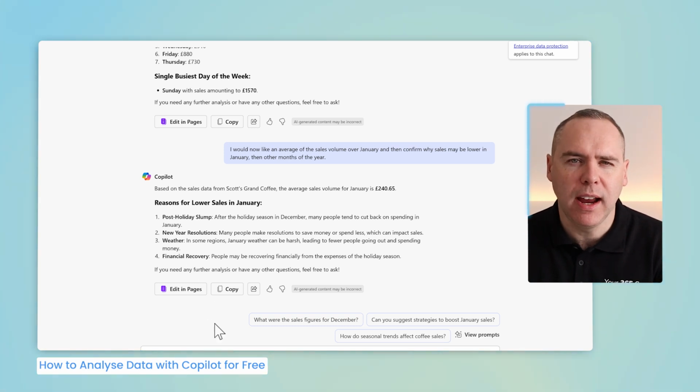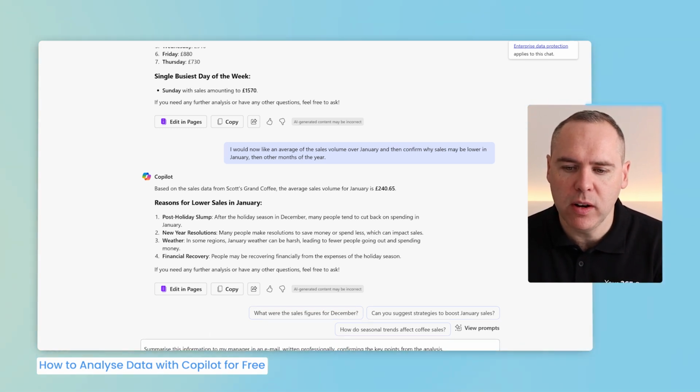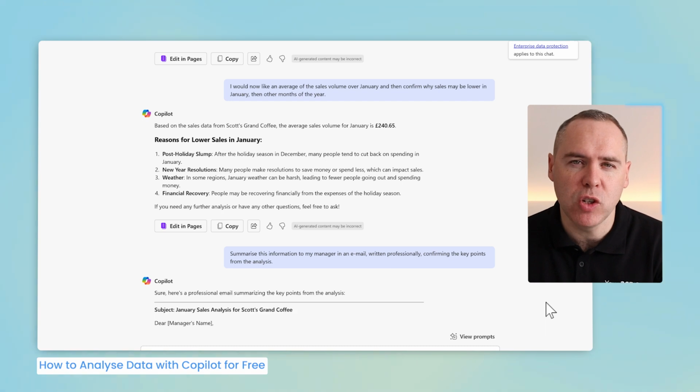But importantly, I have to summarise this information to my manager, and guess what? Copilot can do that for me. Let's simply ask Copilot to summarise this into an email that's written professionally, confirming the key points.